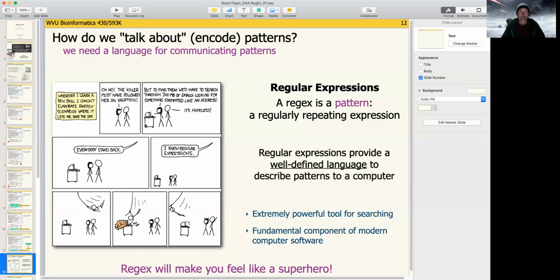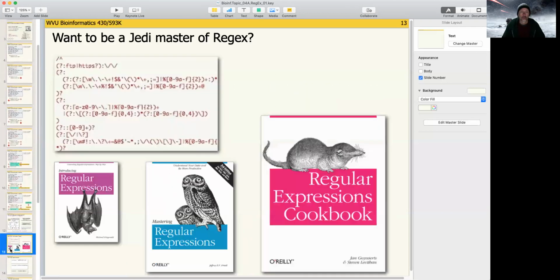And as XKCD points out quite correctly, once you learn how to use regular expressions, they will make you feel like a superhero. Just a shout out, we're going to cover the very basics of regular expressions. If you want to learn more, if you want to become a Jedi master of regular expressions, if you want to understand what a regular expression like this means and how to write them, there are many books out there. Here are just a few of those books you can go look at.